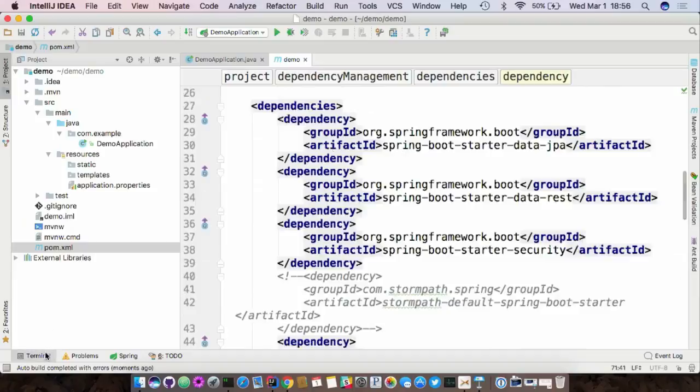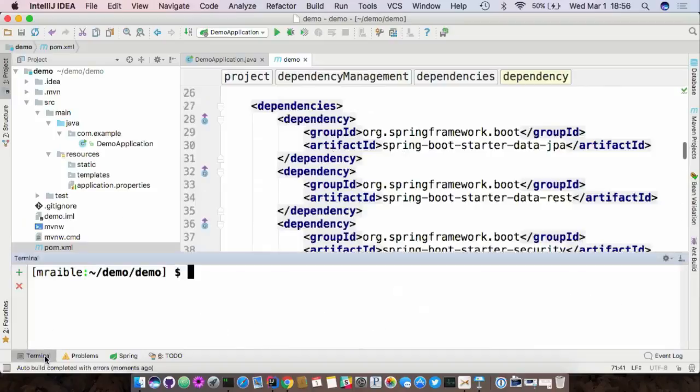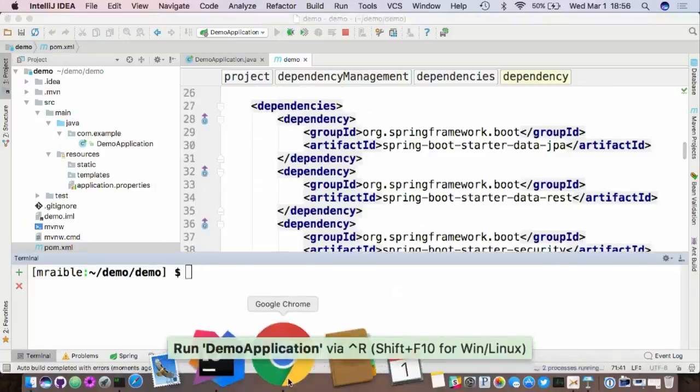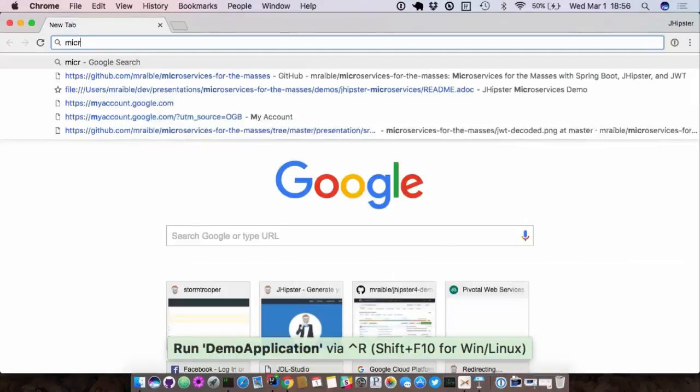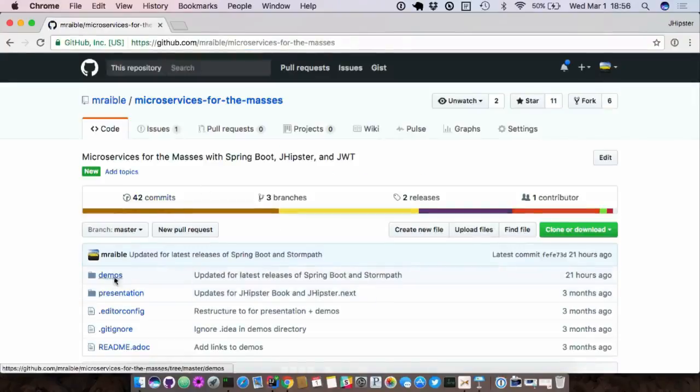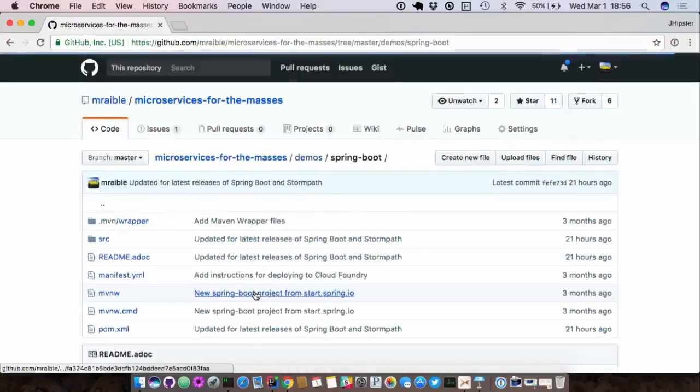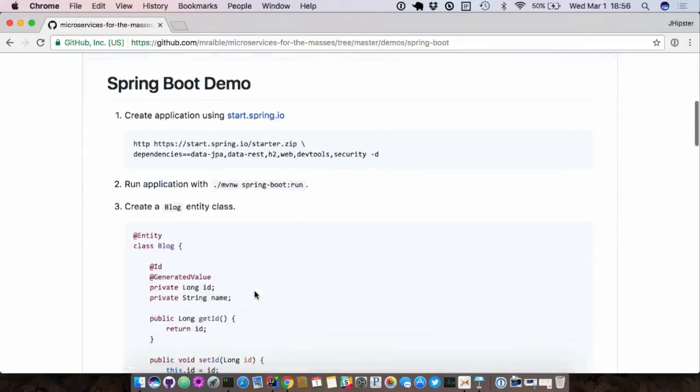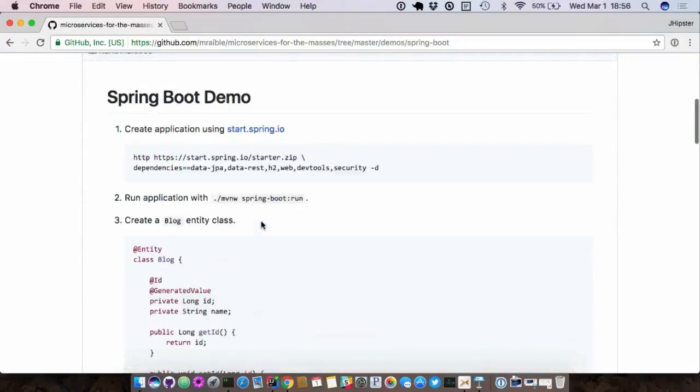So if we were to run this project, we could run it up here. I just want to show you, there are links in the slide at the end, but this is all in a demo that I have, that's Spring Boot, and it's written in AsciiDoctor here, so it shows all the different things that we're going to do.